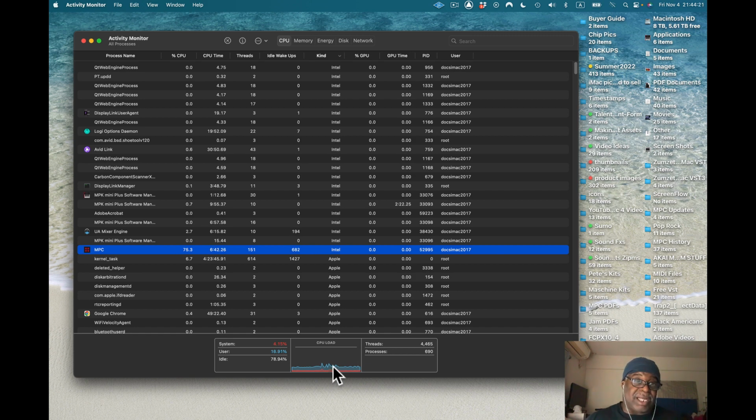And it's not much of a load here. So be careful of that. Sometimes your system may be crashing, but if you have the proper VST, it should work.